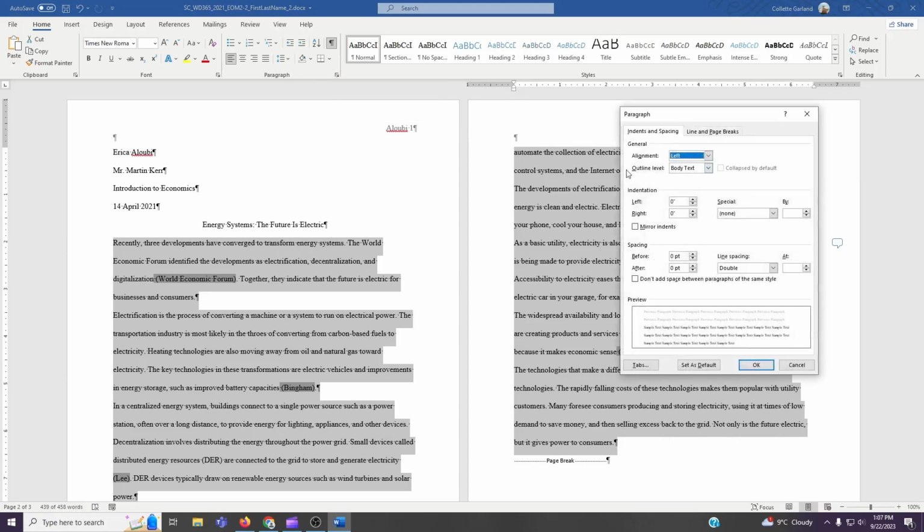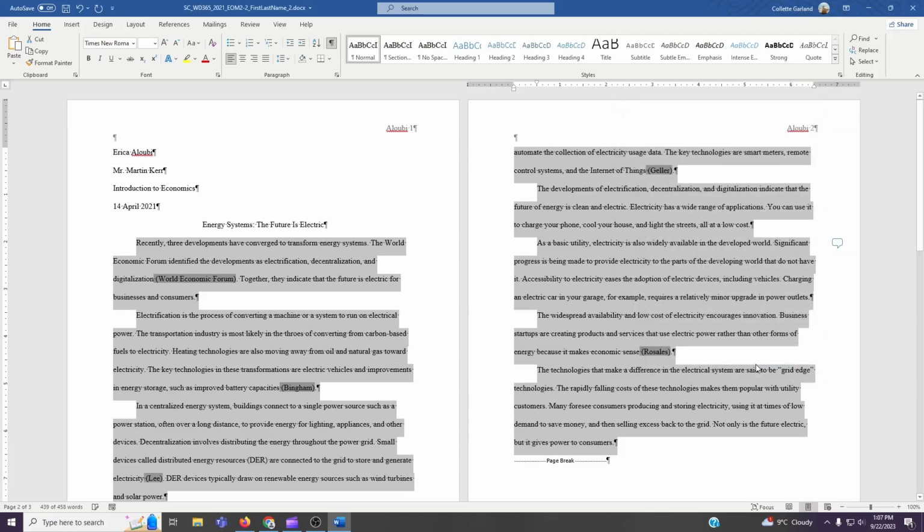And over here in the indentation section, you've got special. So you choose first line. By default, it's 0.5 inches, so you don't need to change this at all. Just make sure you choose first line and click OK.